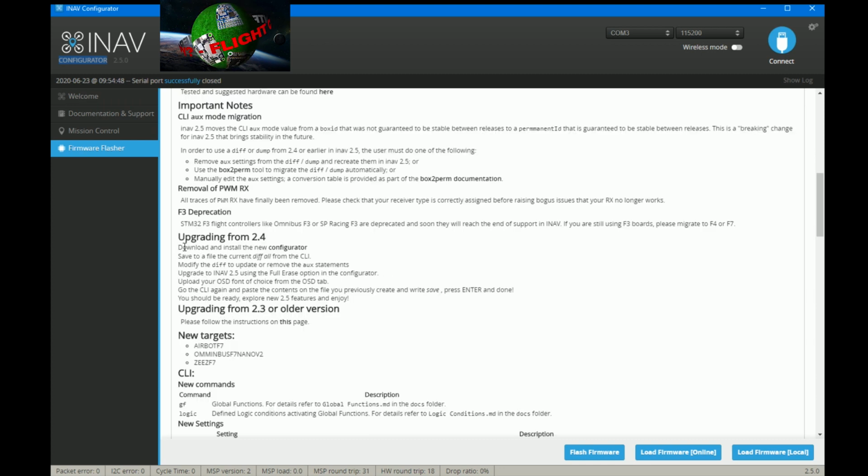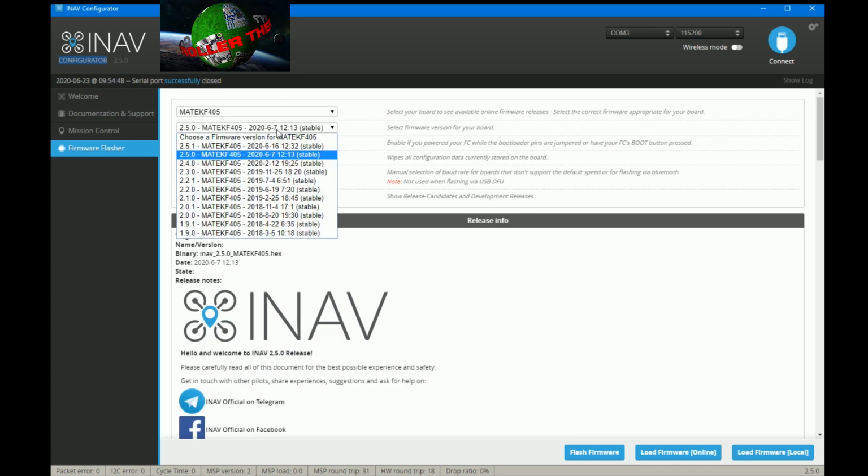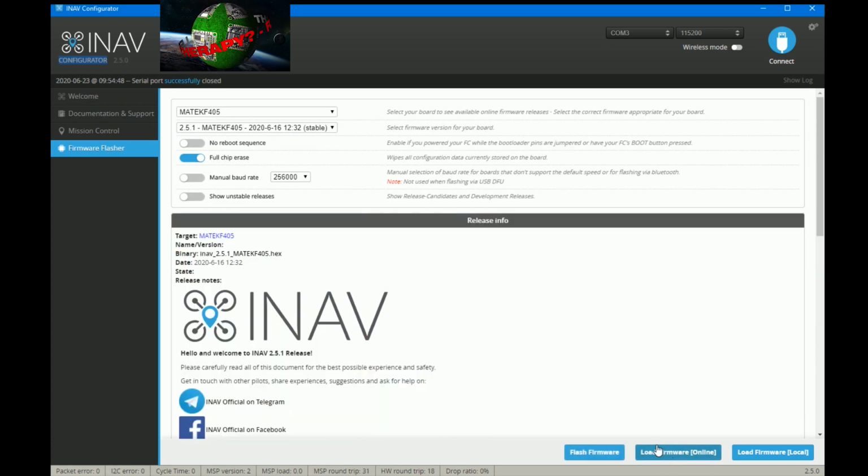So if we're updating from 2.4, we need to modify the diff because the auxiliary channels, in particular the mode switches, have all changed to now a permanent ID. So in the future, we won't ever need to change them again, but we need to change them now. If you have an older version, they give a link here. So we can carry on with the firmware update, but before we put the diff back onto the flight controller, we need to modify it. So what we'll do, we'll go back to 2.5.1, load the firmware, and now we're going to click flash.